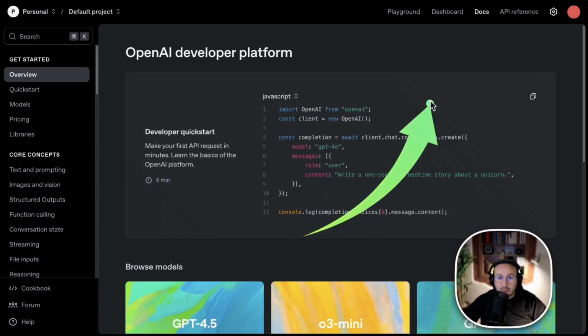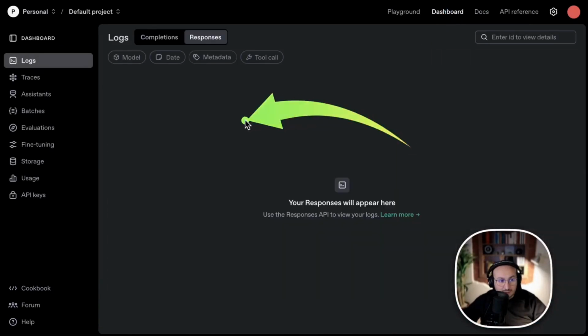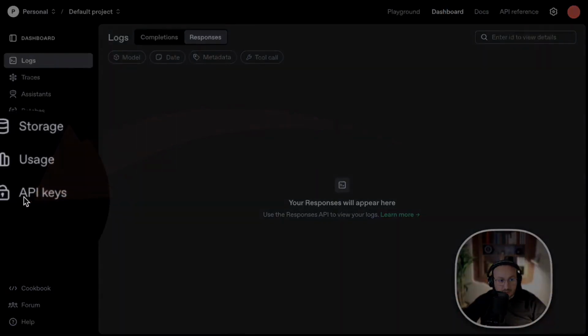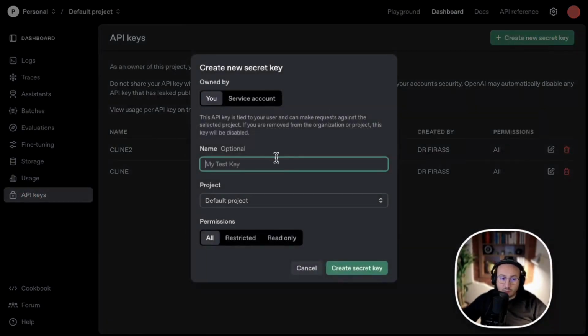I will go to the dashboard here. Then I will go directly to the section API keys. So here I will create a key just for this task. I will simply call it Tinder. It's just for testing. It will be a key just for making this video.